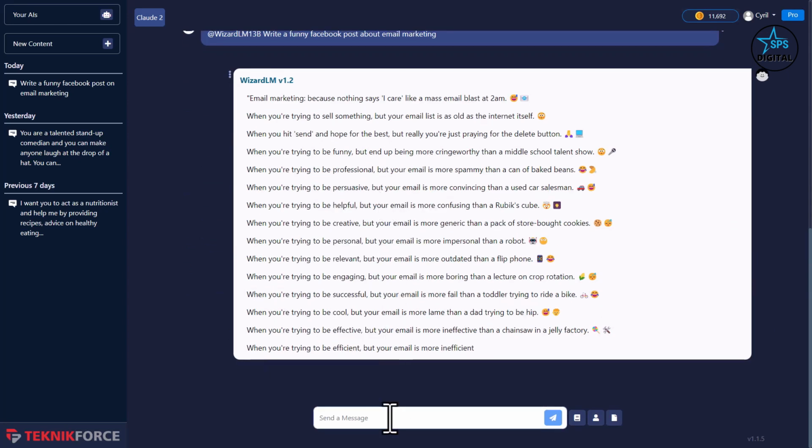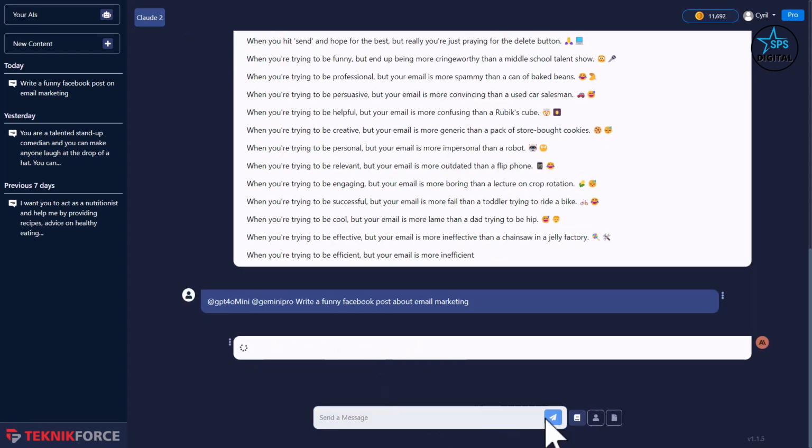AI Collective has really incredible features to help you work with multiple models. I just showed you how to tag a model and get an answer from that, even though you have a different main model going on. But you can go beyond that. You can put in a message. Let's say you want to ask GPT-4o Mini and you want to also give the same information to, let's say, Gemini Pro, and you want them to process this and give you separate answers.